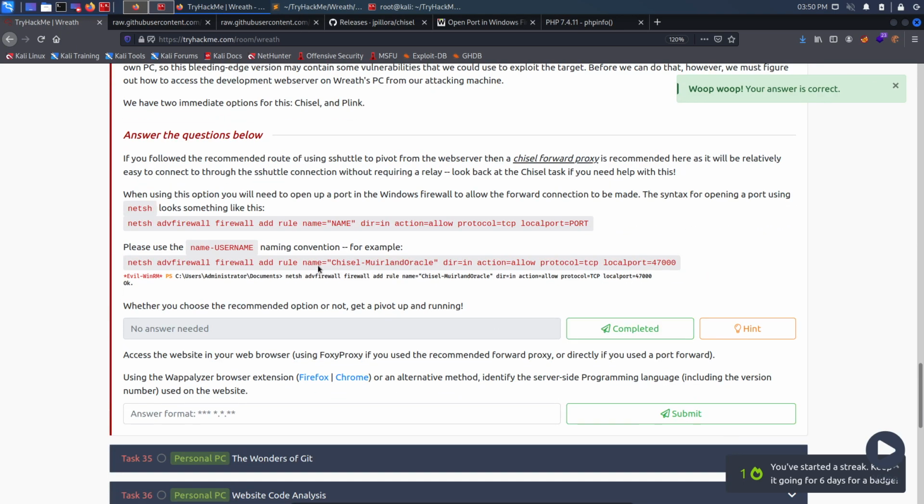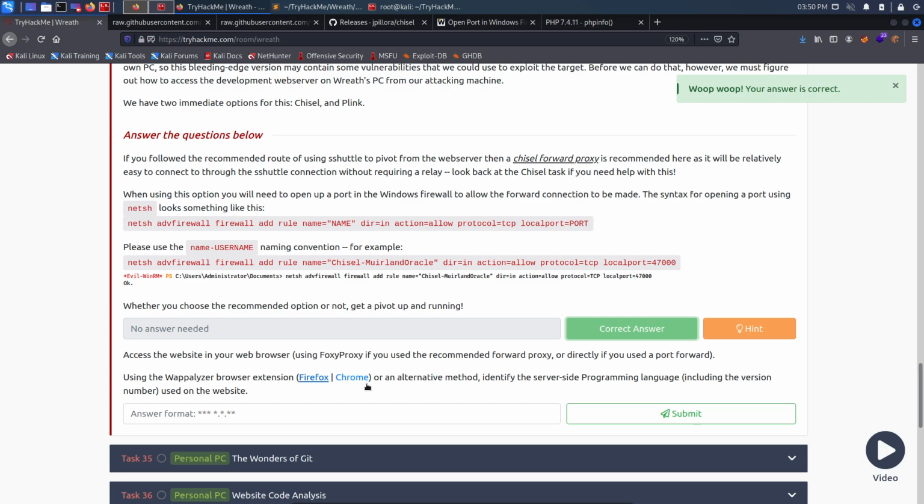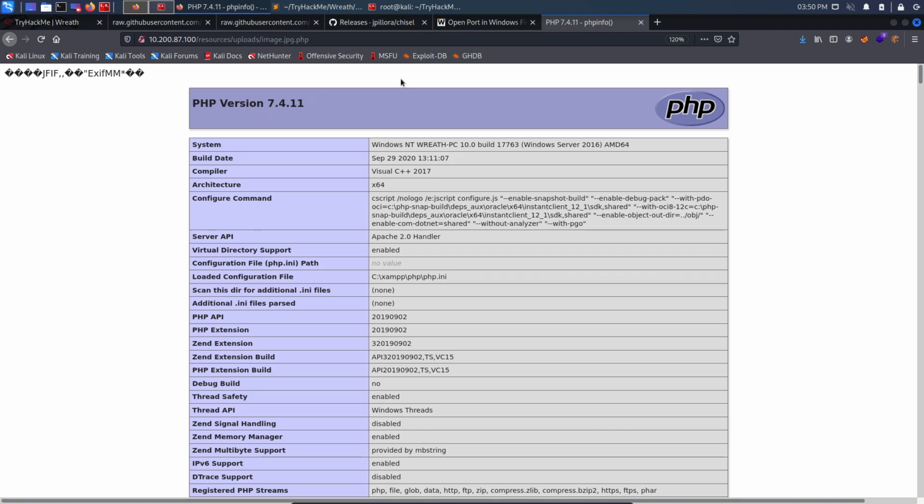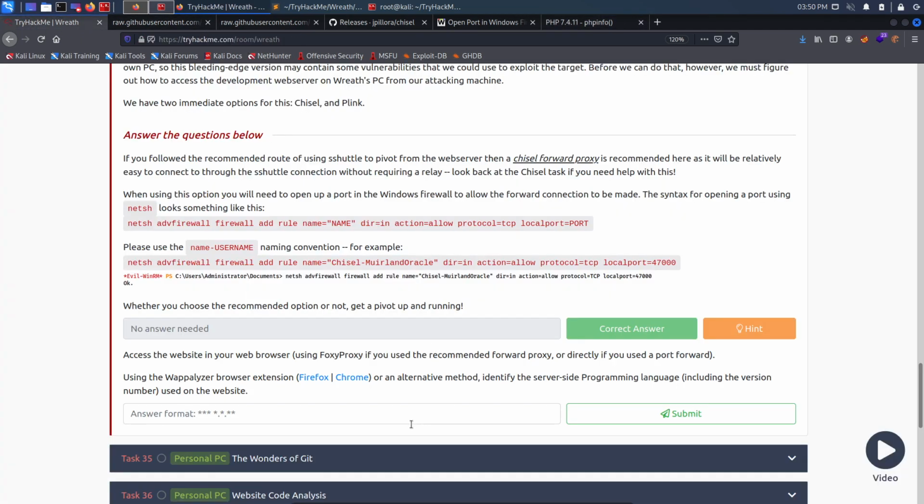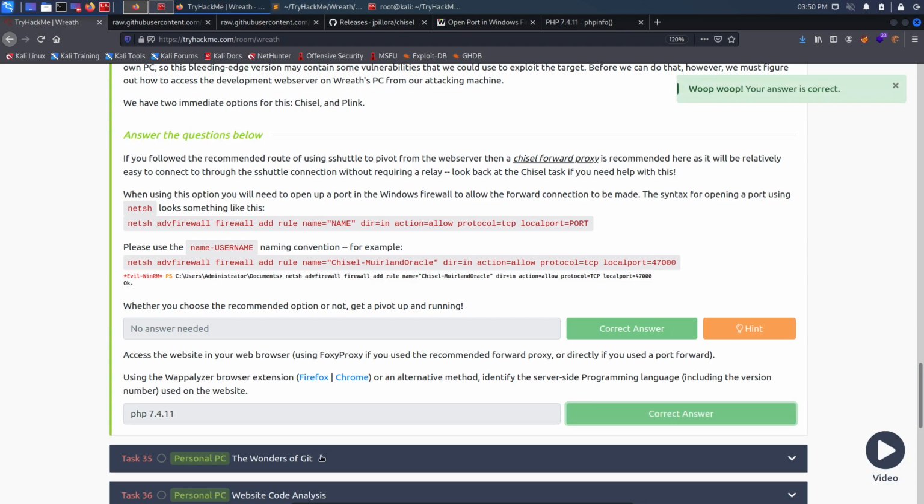So he is also adding port 47,000 using netsh, then using the Wappalyzer browser extension, identifying the server-side programming language, including the version. So it was PHP. We just got right here PHP 7.4.11. So I will simply do it right here, PHP 7.4.11, submit, and it is correct.